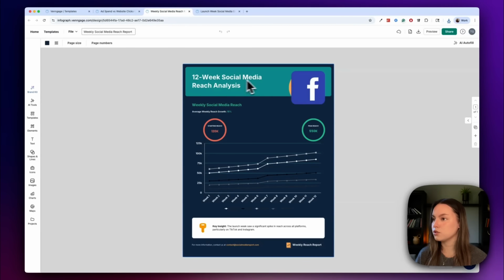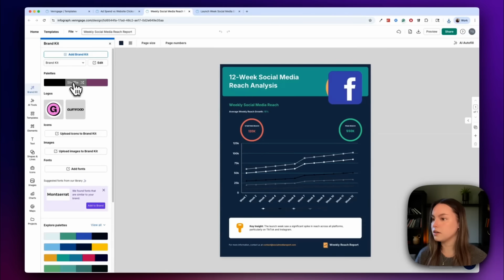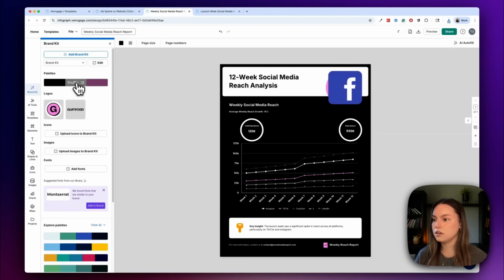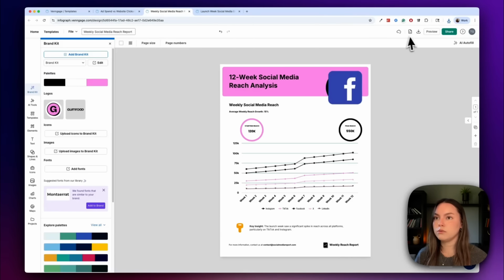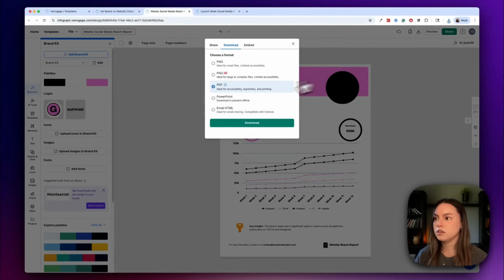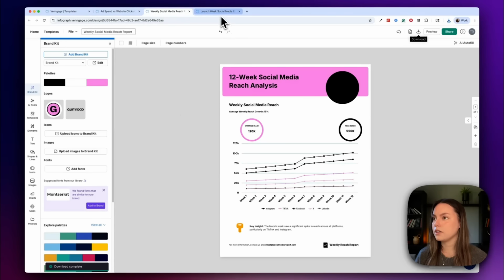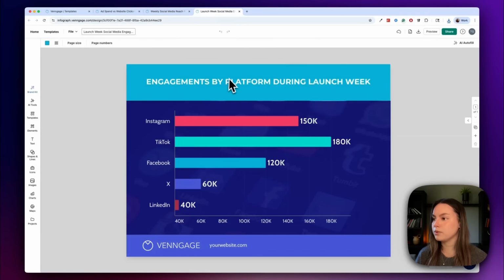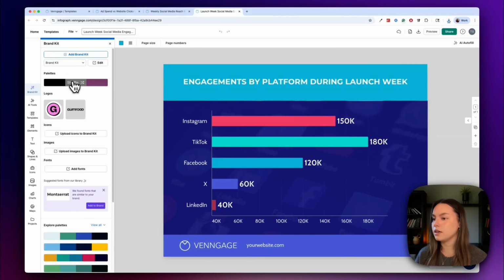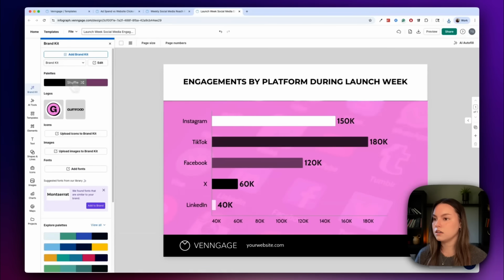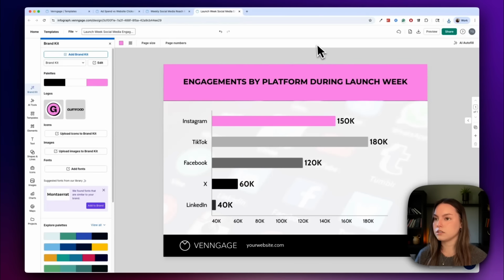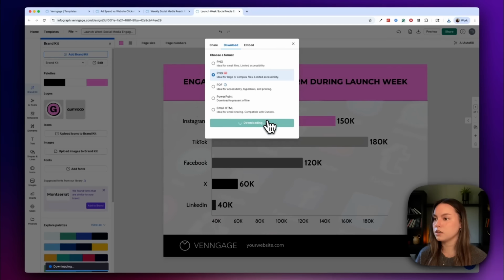So this is my social media reach analysis. I'm going to apply this palette. That looks great. We will save this. I can remove a couple things. It doesn't really matter because I will be cropping them. So let's download this as a PNG. Amazing. And then let's go to our engagements by platform, apply the same brand kit. Let's find a light one. That looks good. Then I can download this one too.